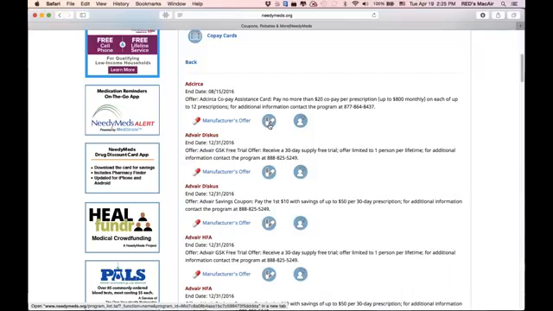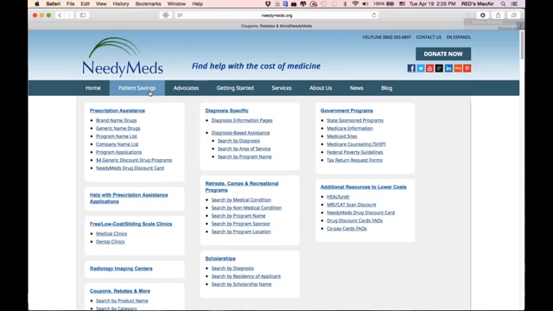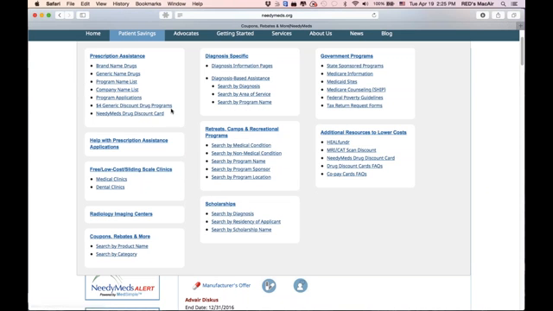Okay, so that was the coupons, rebates, and more section of the website. Next, I'm going to move on to the diagnosis-based assistance database. So we'll scroll back up to the top. We'll access the patient savings tab again, and we've exhausted this whole left column here, and we're going to move over to the middle column, and we're going to select diagnosis-based assistance.